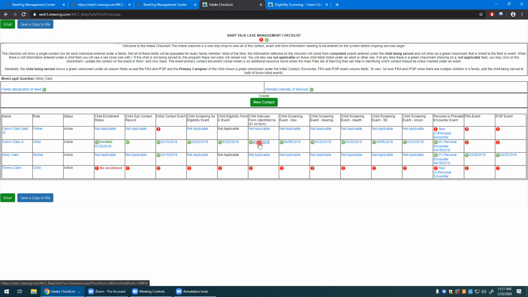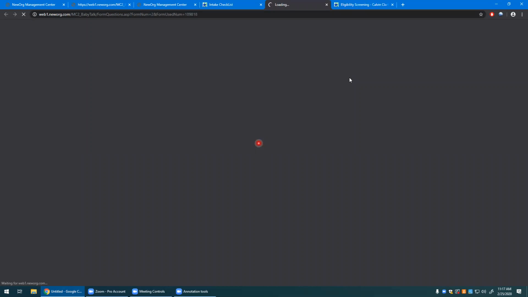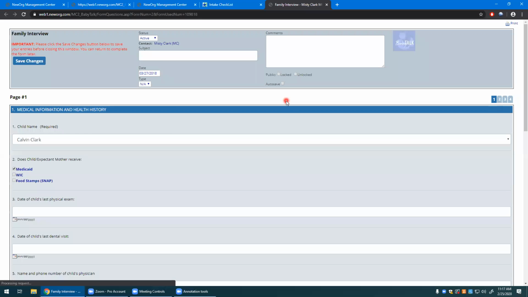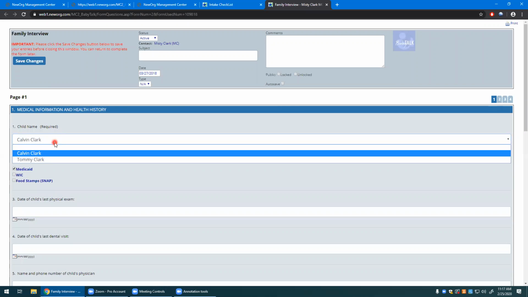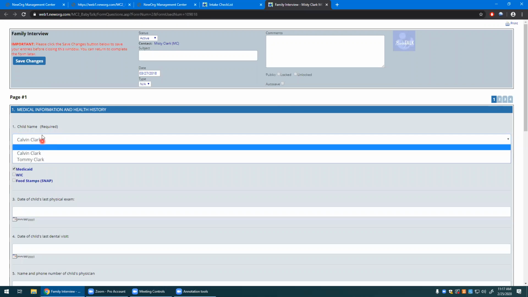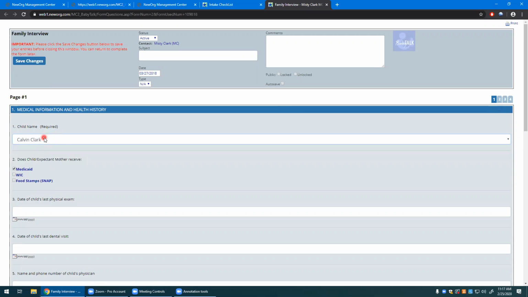Child interview, if I were to click on this, here's the child interview form. You can see the contact on the form is Misty Clark. So for that reason, for the intake to populate for the child, it is going to pull off of whichever child is chosen in question 1. Because this was recently added, you may have some interview forms that you're seeing not reflected in the intake checklist. Go to those forms, open them up, and be sure that there is a selection made in the child dropdown.